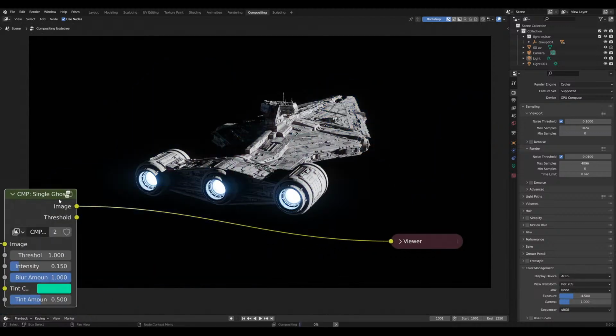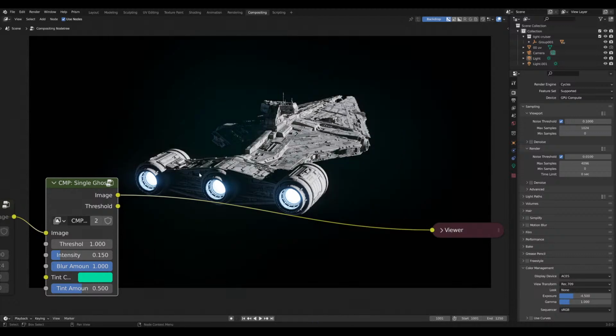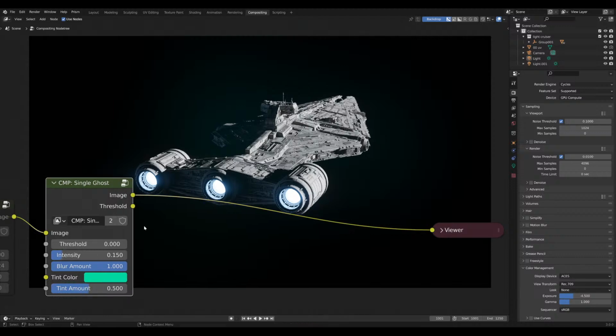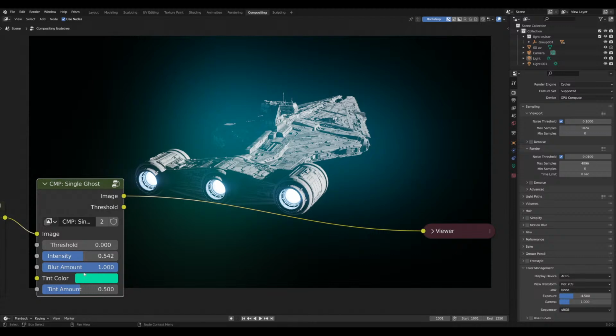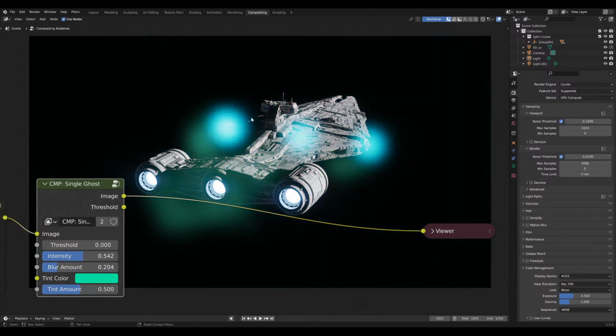So that's really all this is. And by default, it's blurred out a lot. So we've got our normal settings. We've got our threshold, which again, we'll set to 0 for physical accuracy. We've got our intensity, which we'll bring up for now so we can see it better. And then we've got a blur amount. So I'm going to turn this way down because it's really, really big. And then you can see the sharper silhouette of the ship, of the render, of the ghost.